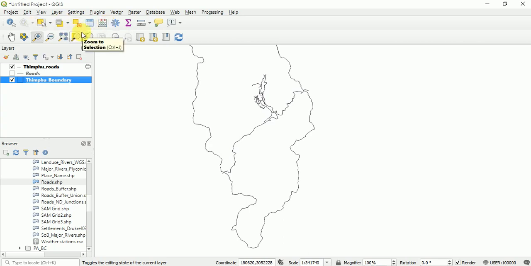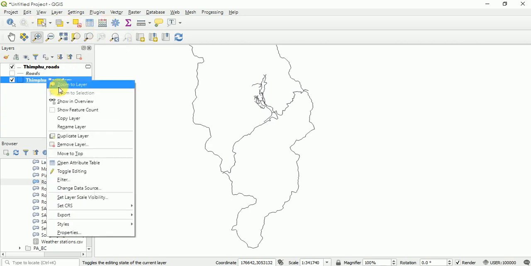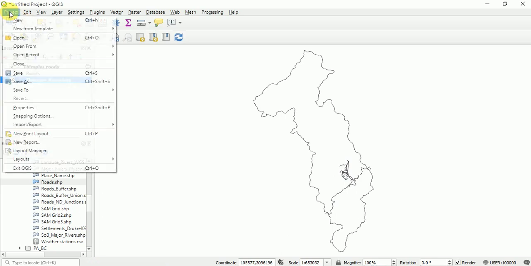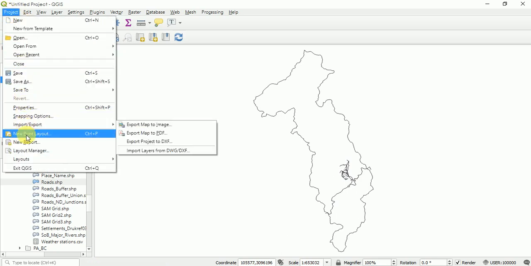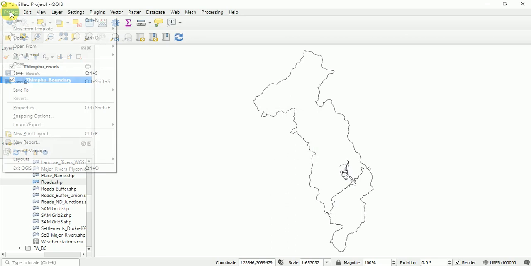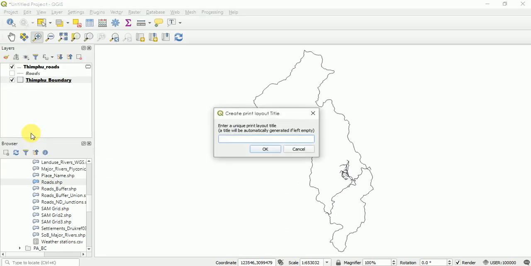I'll just go to zoom to layer, because that's quite important for me to see exactly the zoomed part. Now, how to finish a map in QGIS? We go to project, we go to print, because this is the final thing that we are done with. Even if we click on the keyboard Control P, that's going to work. Project, new print layout, or Control P. What is the name of the map that you are naming? So map of Thimphu.